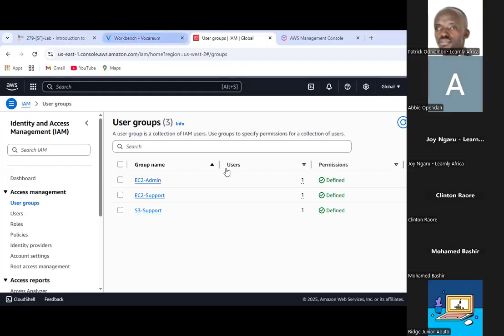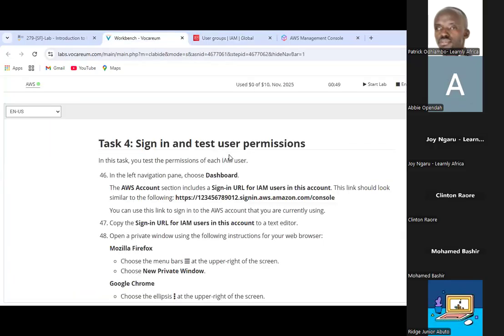Okay. Task 4. In this task, you review the permissions of each IAM user. In the left navigation pane, choose Dashboard. The AWS account section includes a sign-in URL for IAM users in this account. This link should look similar to the following. You can use the link to sign into the AWS account that you are currently using. Copy the sign-in URL for IAM users in this account to a text editor.